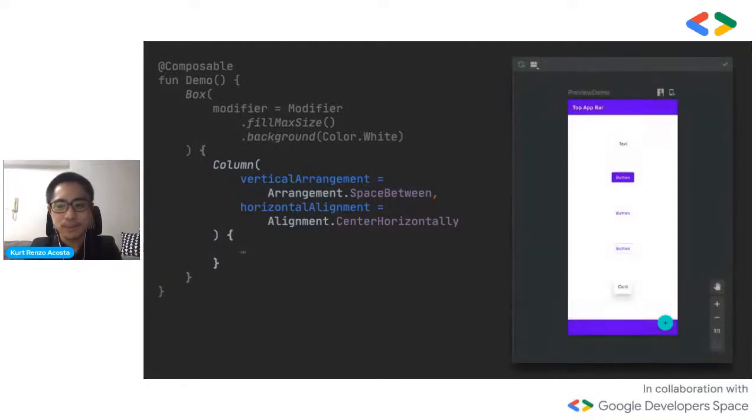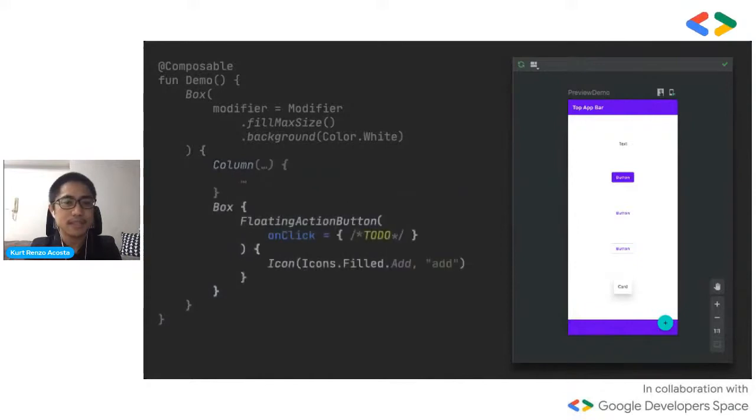So what's next? We want this floating action button. What I'm going to do here now is I can just add this box, and I can say, hey, I want my floating action button over here.